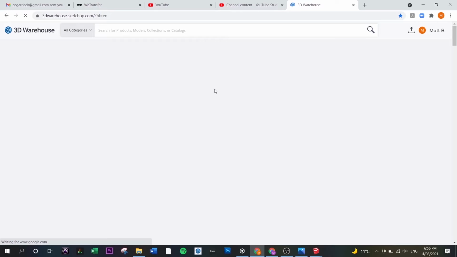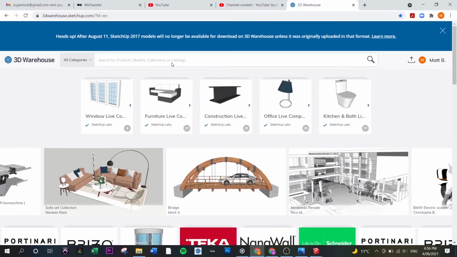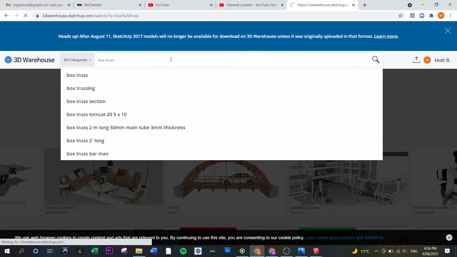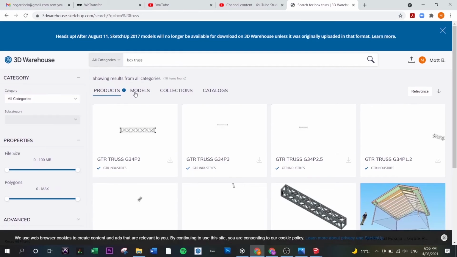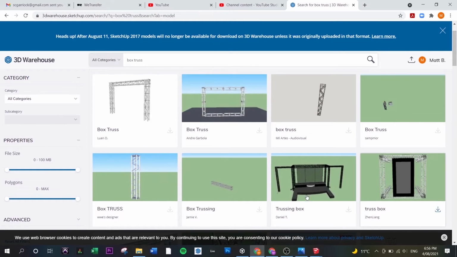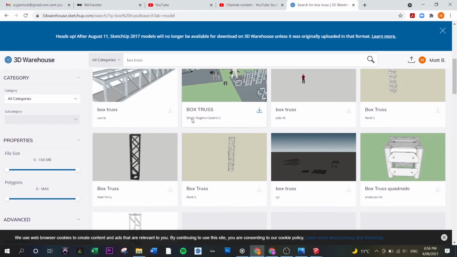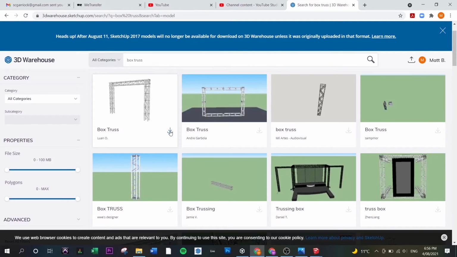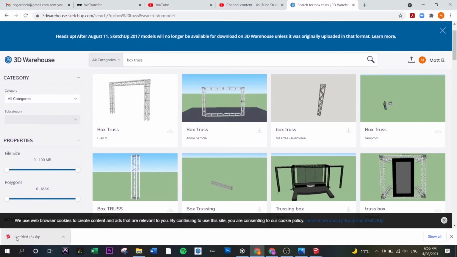And what you can do is essentially come here and type in anything that you like. So what we'd normally be using is truss. If you type in box truss, and it comes up, if you click on models, you'll essentially have any style that you need to work off. So for example, if we wanted to use a basic box truss goalpost shape, then we just download that.